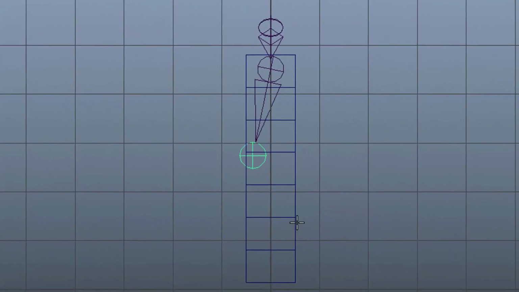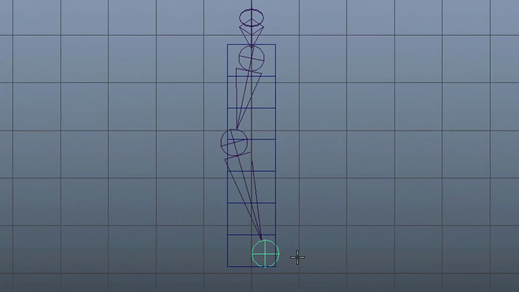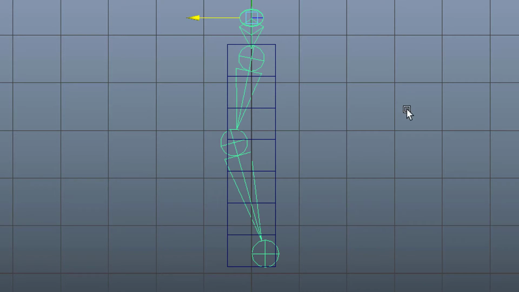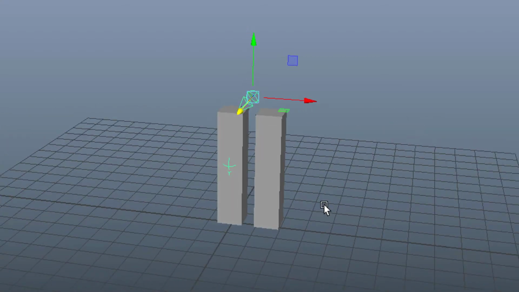So this is going to be our knee. And this is going to be the foot, and we press enter, and we have placed the joint system into the, I think it's the right leg.